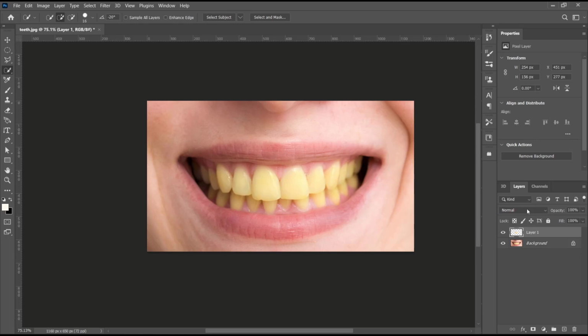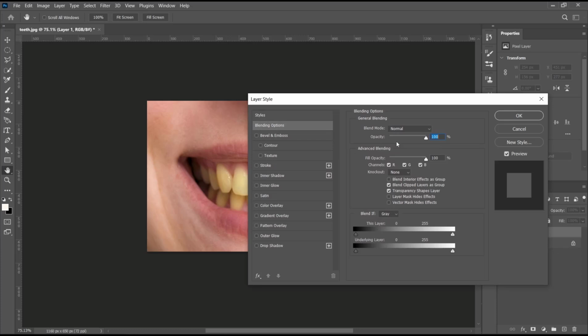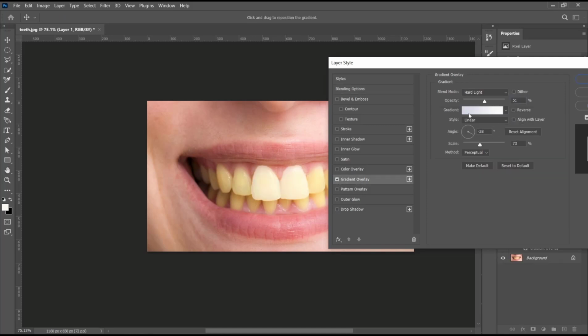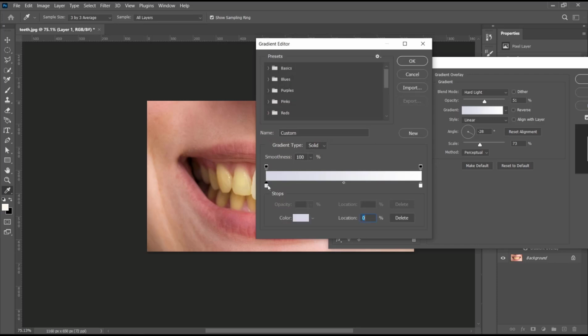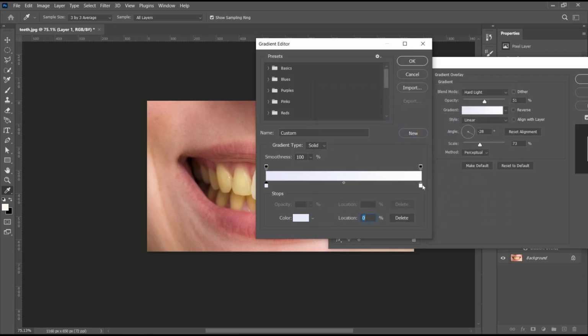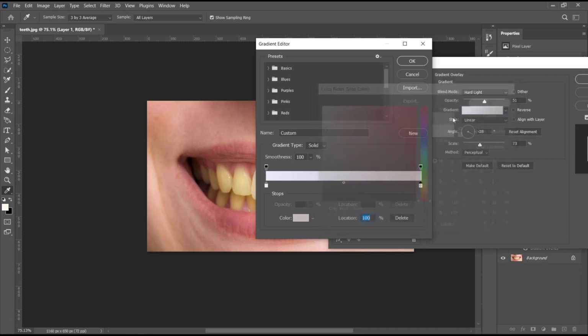Then in this layer you can right click and choose Blending Options. After that, I will use this Gradient Overlay to change the color of the teeth. You can check it, and then we can set the gradient color. You can click in here. We set the color into here. Okay, and the other you can set more dark, this color. Click OK again. Click OK to apply.